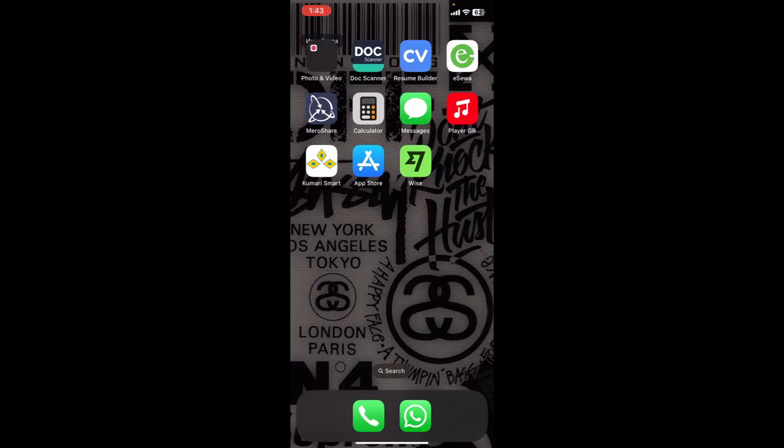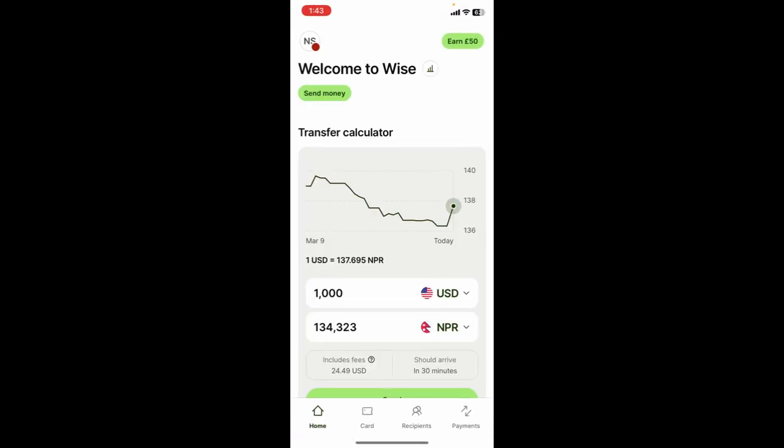First of all, open WhatsApp on your mobile device. Once you open the app, now log in into your account with your registered email and password. After you get logged in, now look at the top left corner of your screen where you can see a profile icon. Click on it.